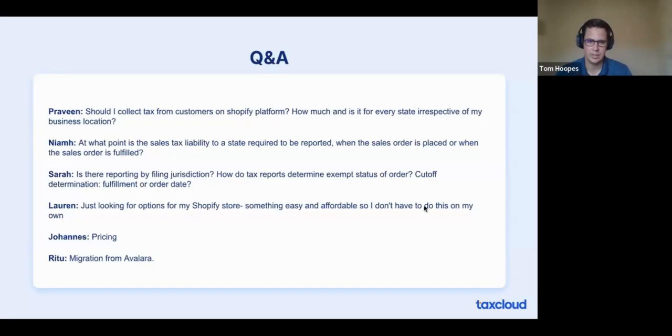How do tax reports determine exempt status of order? So based off of the information that you feed into TaxCloud, that's how our reports are going to generate. So when we go to file, typically if you have exemptions, you can provide us the description of that. We have that in our system as well. But if you're sale for resale, you'll want to make sure you have resale certificates. But when it comes to reporting those returns, you can let us know, or we can look into our reports as well to see, are they sale for resale, or is it a product exemption or a non-taxable transaction, things like that.